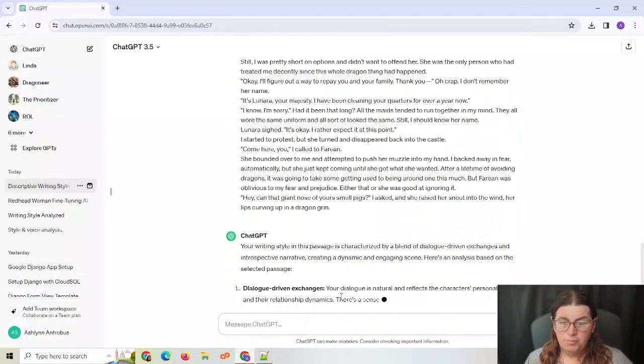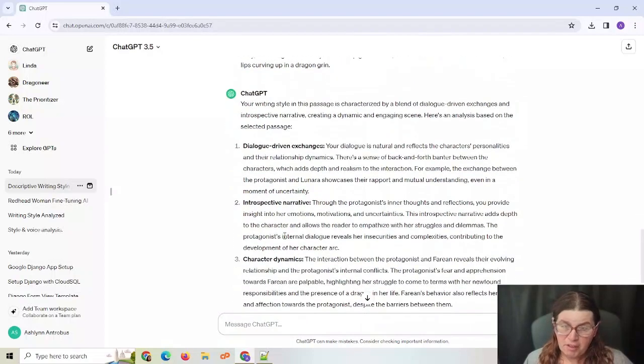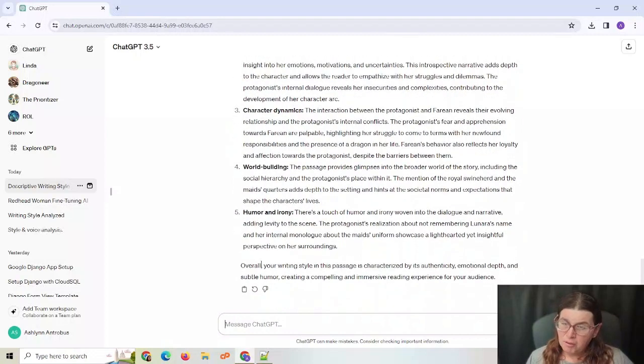Enter. The writing style in this passage is characterized by a blend of dialogue-driven exchanges and introspective narrative, creating a dynamic and engaging scene. Here's the analysis based on the selected passage. We have dialogue-driven exchanges, introspective narrative, character dynamics, world building, and humor and irony. And overall, my writing style appears to be characterized by authenticity, emotional depth, and subtle humor, creating a compelling and immersive reading experience for your audience. Perfect, that's what I was going for.